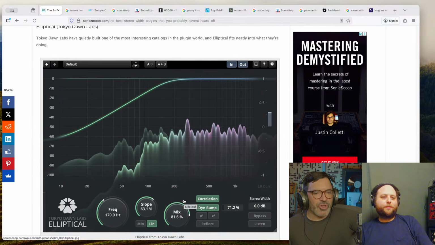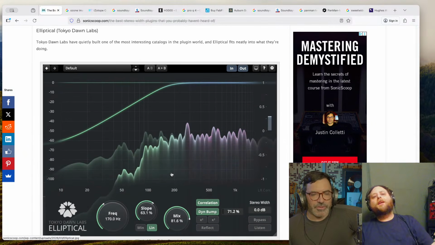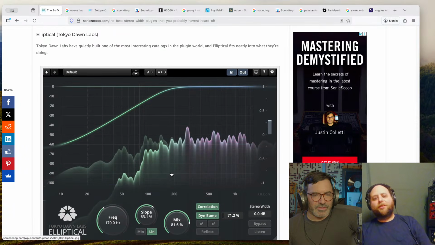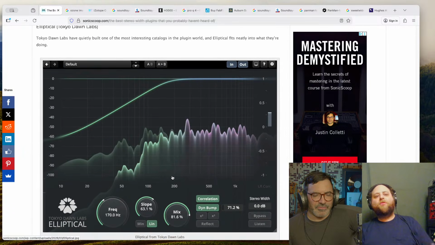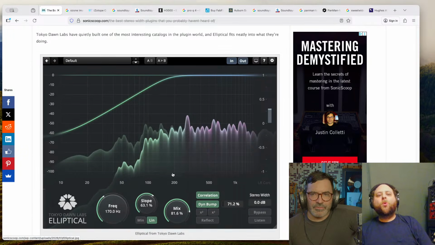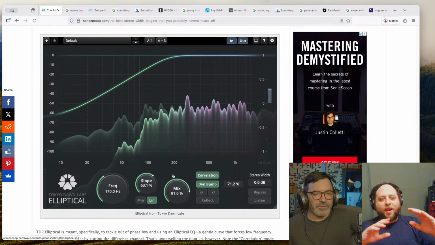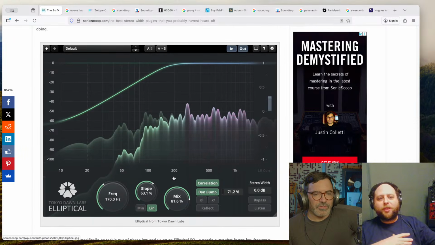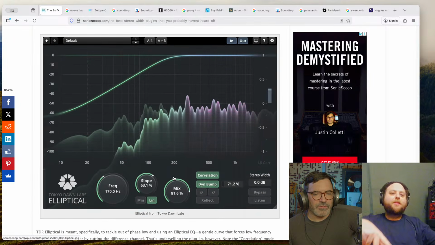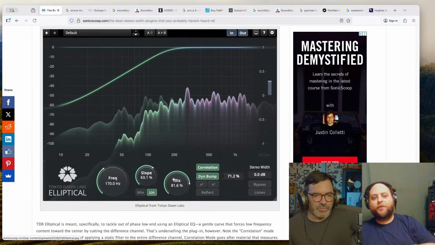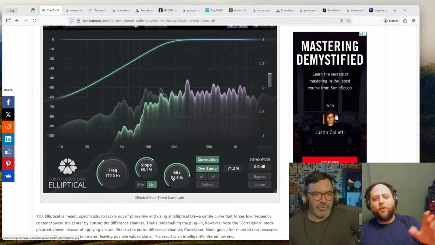Sweet. Elliptical from Tokyo Dawn Labs, so another elliptical style filter. Tokyo Dawn Labs are just the shiz. This is so good. This one doesn't just filter. You can have it work like a normal elliptical filter, but it could also just filter out what isn't correlating between the left and the right. It measures in real time what's below 0 on a correlation meter, below where your cutoff filter is, and only will filter that. And for that alone, that's another one. It's like the one above.